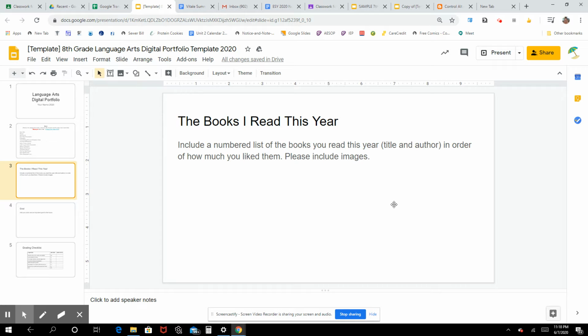Then also put images. So plop in the images of the book covers so that we can get a nice glance at what you read, at the variety of your reading from this year. If you need to use multiple slides for this, if you want to be fancy and creative, feel free. Just make sure that we can see everything clearly and that you proofread what you typed.